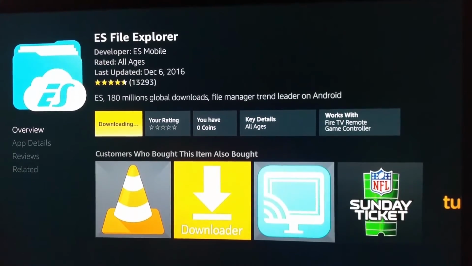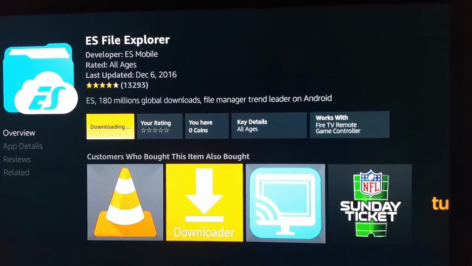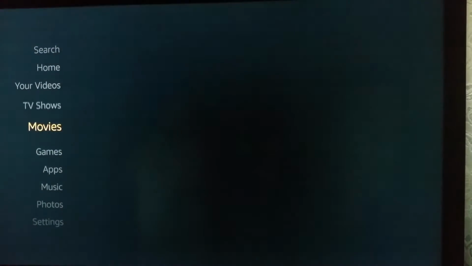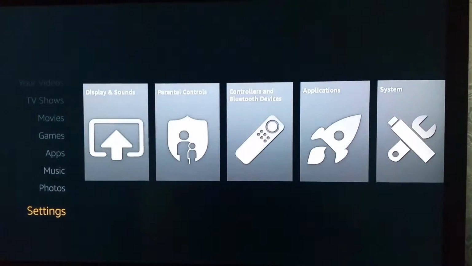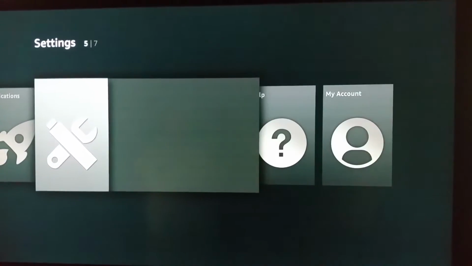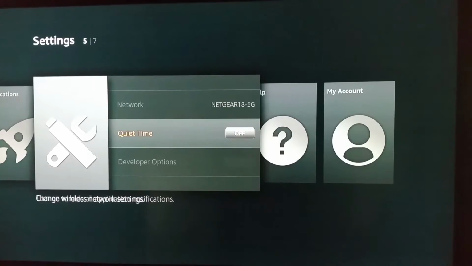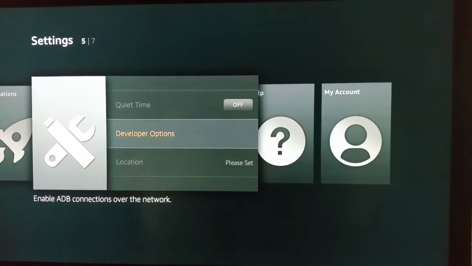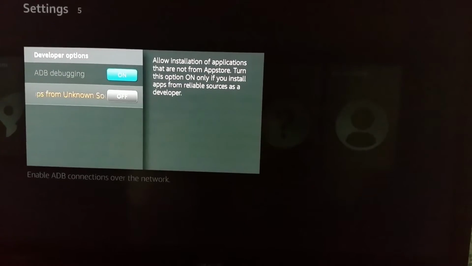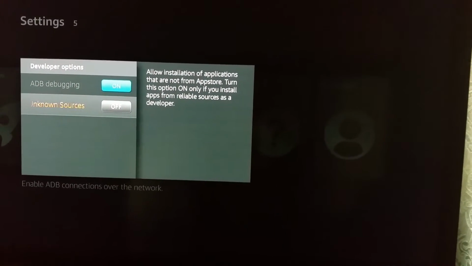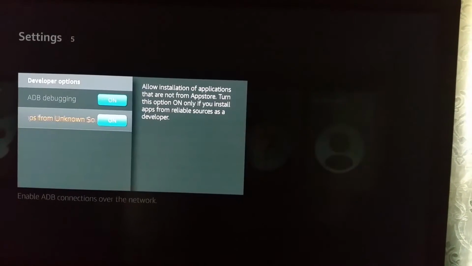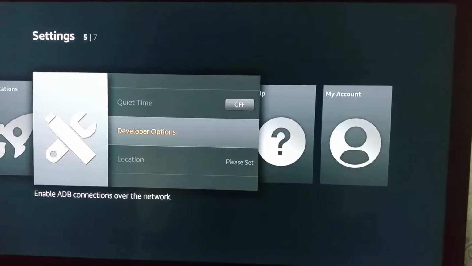While that's downloading, we'll go back to the home menu. Click the home button on your remote. Give it a minute, go down to settings, over to system, and go down to developer options. Make sure that ADB debugging and apps from unknown sources are both turned on. You'll have a warning pop up. Just click OK on that. Go back to your home screen.